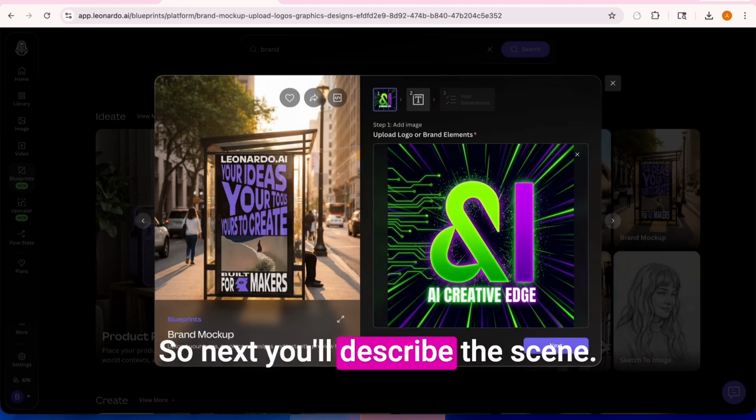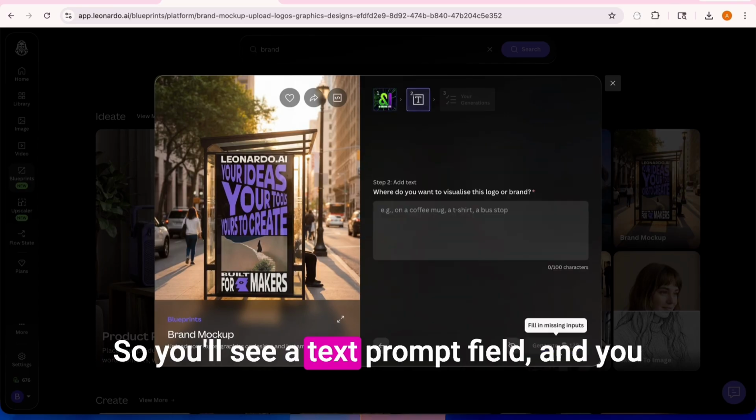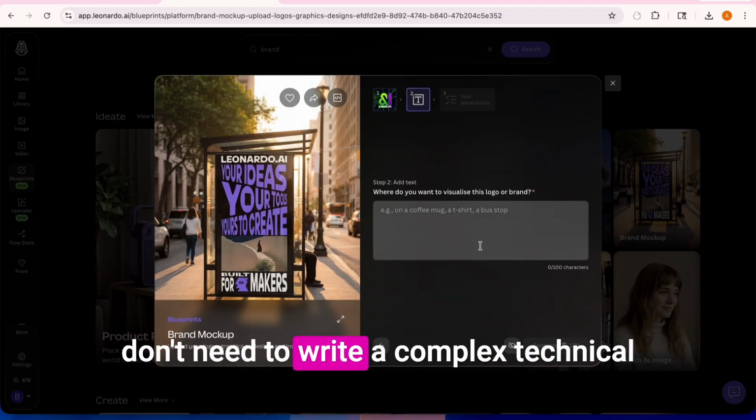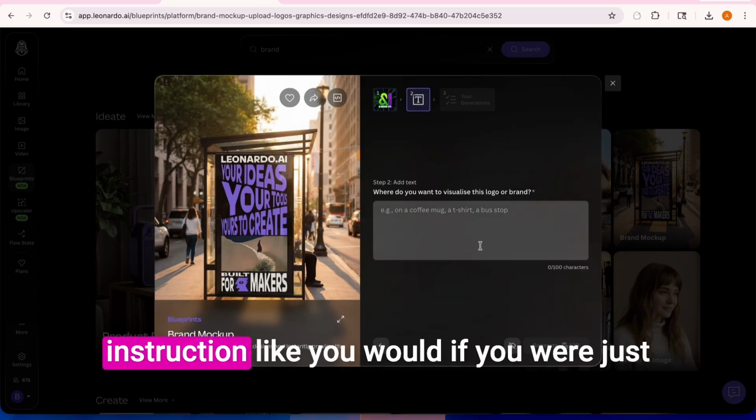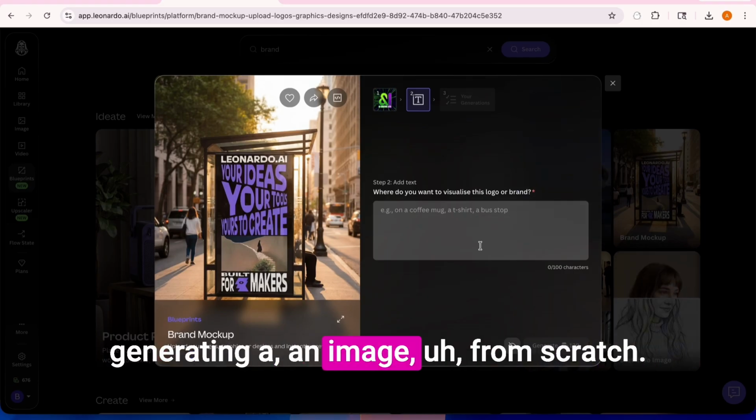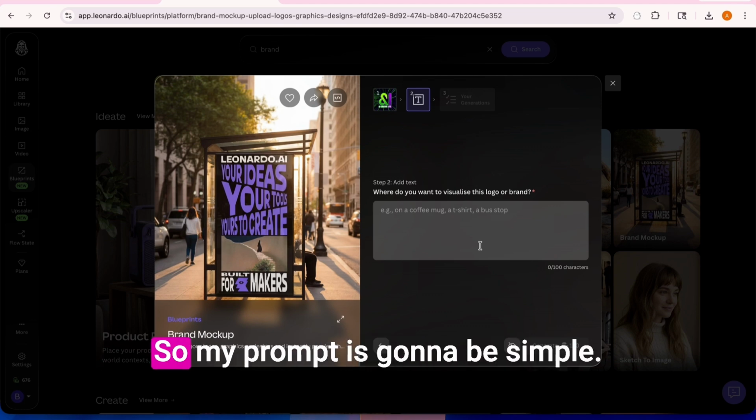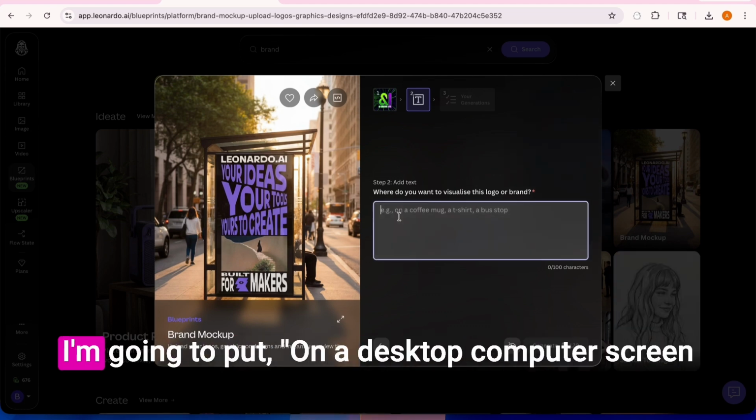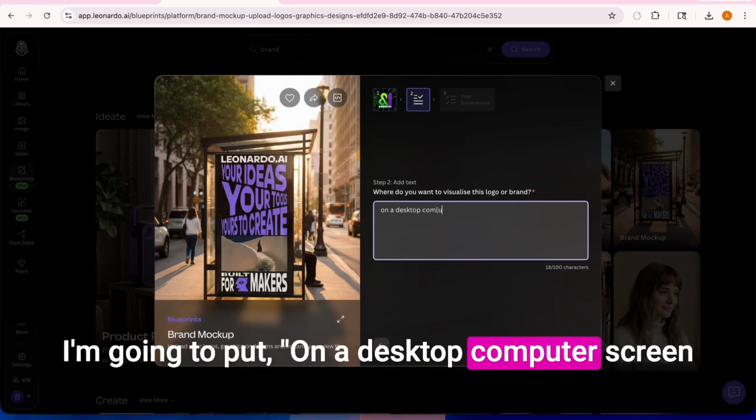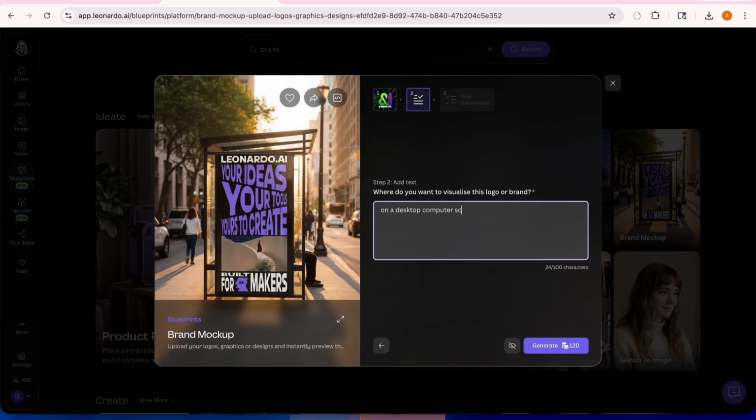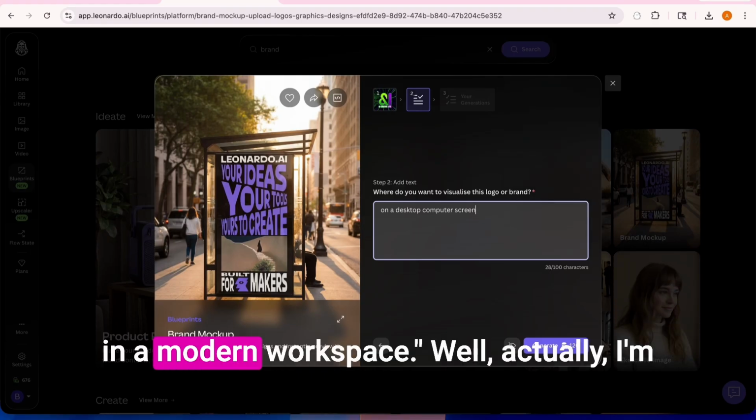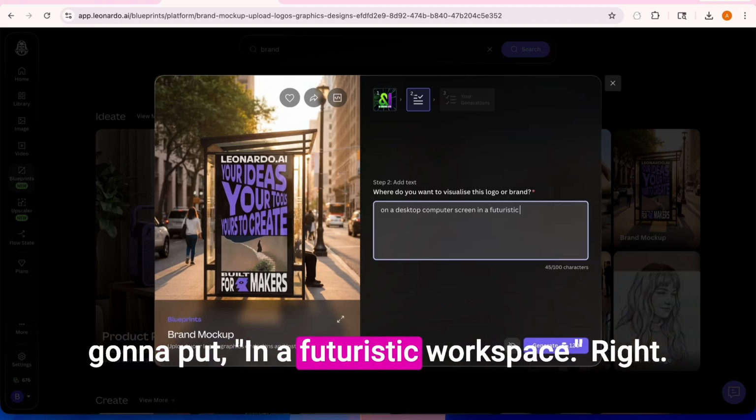So next you'll describe the scene. So you'll see a text prompt field and you don't need to write a complex technical instruction like you would if you were just generating an image from scratch. You just need to describe what you want in plain language. So my prompt is going to be simple. I'm going to put on a desktop computer screen in a modern workspace. Well, actually, I'm going to put in a futuristic workspace.